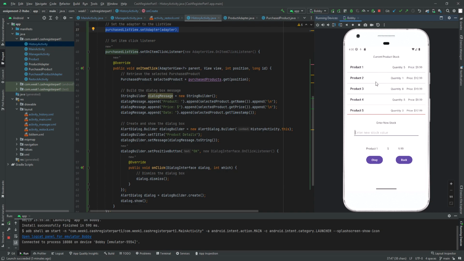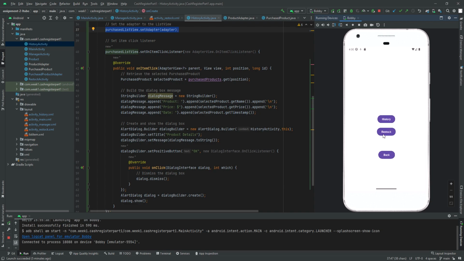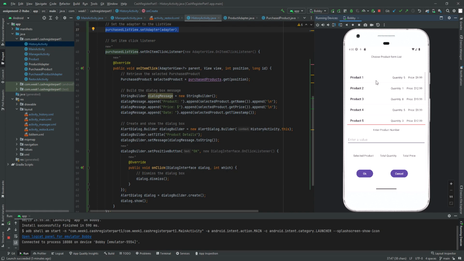So we didn't increase the quantity of product 2. We would check from the main screen whether it did in fact increase its quantity, which it did. We did increase the quantity.